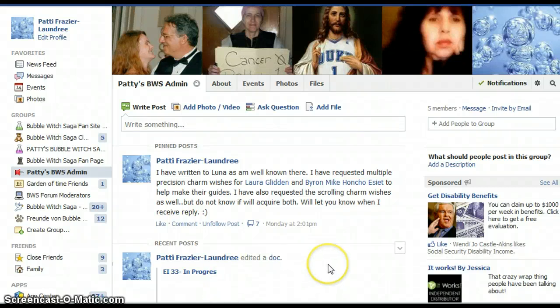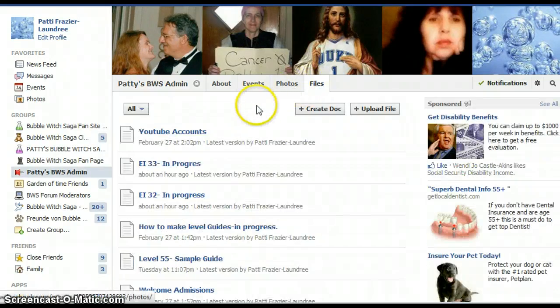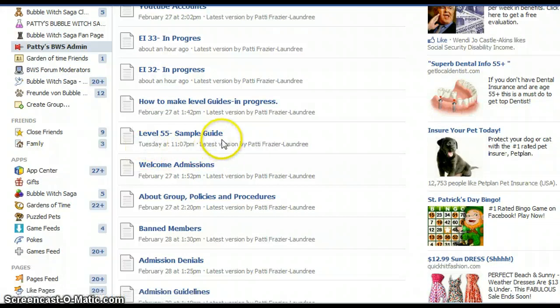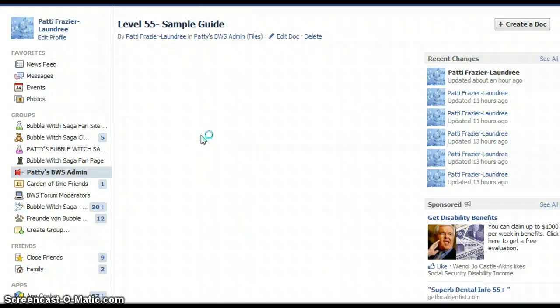Okay, I've made up a sample doc for you to show you how to do a modified level guide for your group since you're unable to publish. After I click Files and go to my docs, I have a sample guide for you here on level 55. That's the level we've been working on.